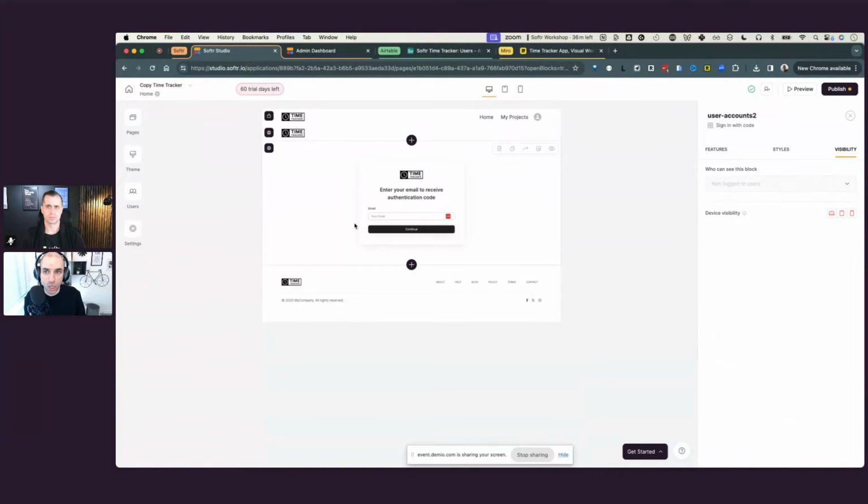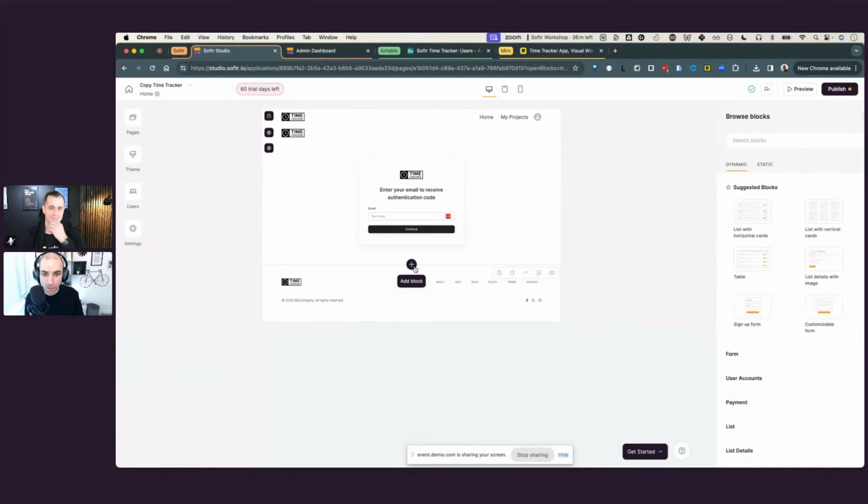But once you're logged in, we need to actually start building our timesheet and a way for the users to be able to track their time. For that, we're going to add another block. Because remember, in Softr, everything's a block. Anytime you need to add any functionality, basically what you're adding is a block. So let's click on add a block.